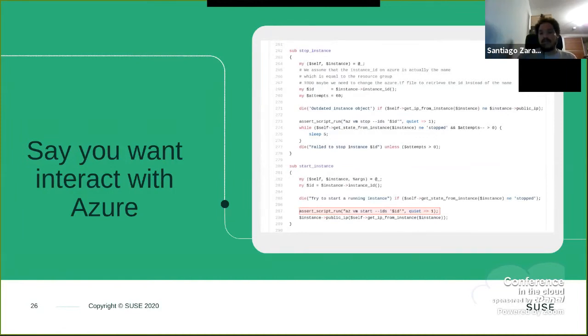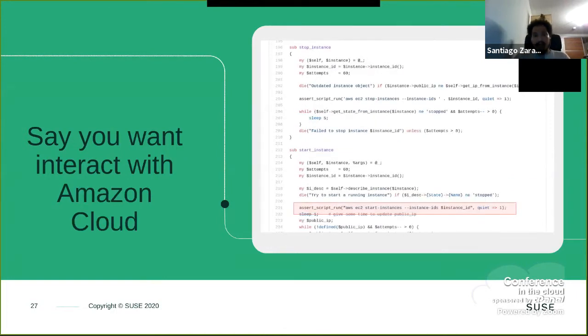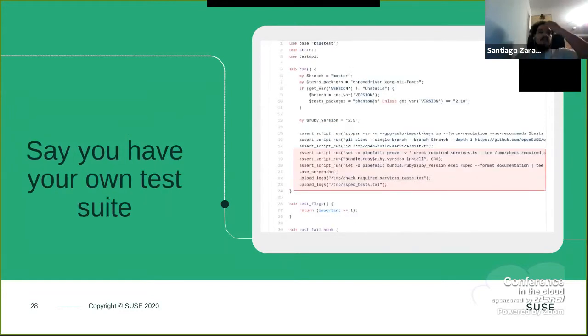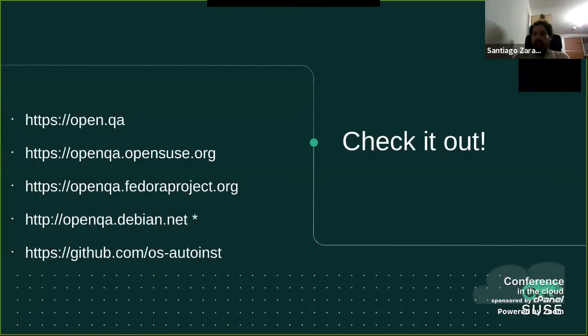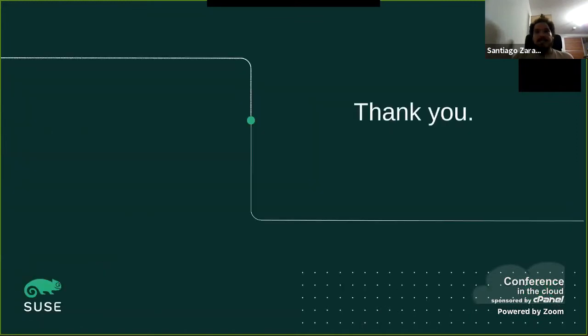What we are doing here is testing our images in Azure. So every build is being tested this way. We do the same for Amazon Cloud and other public clouds. And say that you have your own test suite that you want to run, you can also do that. And even more, if you want to just capture the script output, put it somewhere, do something with it, you can also do that. The test API is quite extensive, and it's worth checking it out. And that's it. Thank you very much.